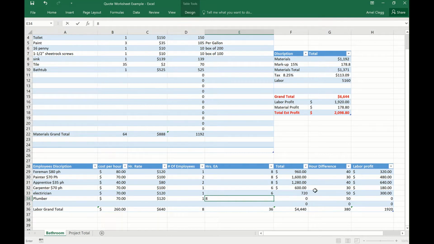And watch when I hit enter. It'll change all these numbers here. It also changes this number. It'll change the labor profit, the grand total, anything that deals with labor. This number will change as soon as I hit enter. Watch it. Boom. That's how the labor side of it that I have set up works.